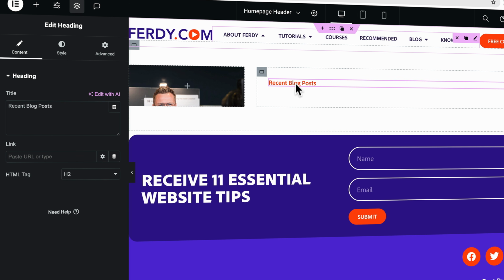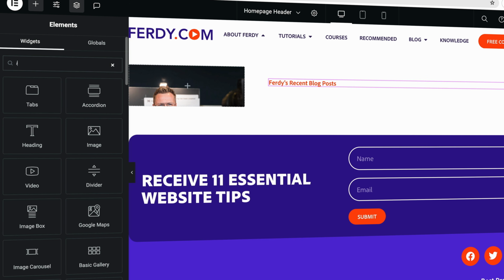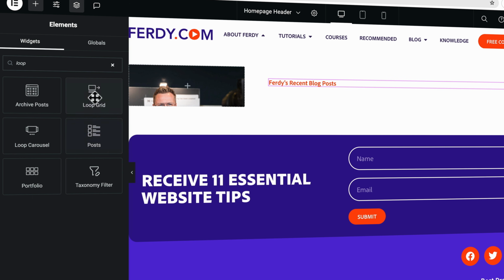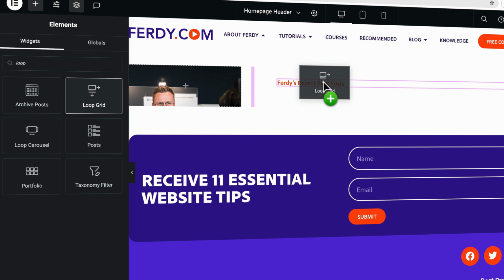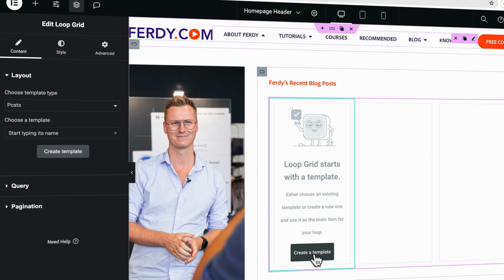I want to show my recent blog posts. And then this time I say Ferdy's recent blog post. Below I can make use of the loop builder. So I can click on the plus, search for loop. I go for a loop grid. I want it to be here below. Okay, I create a template.